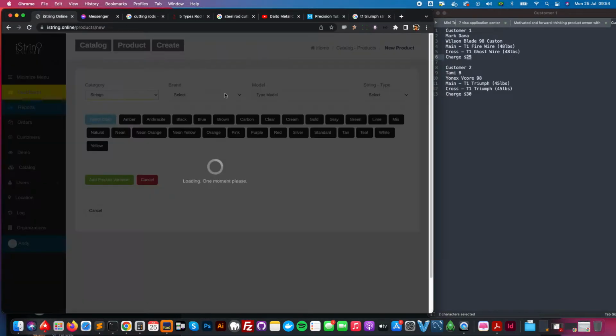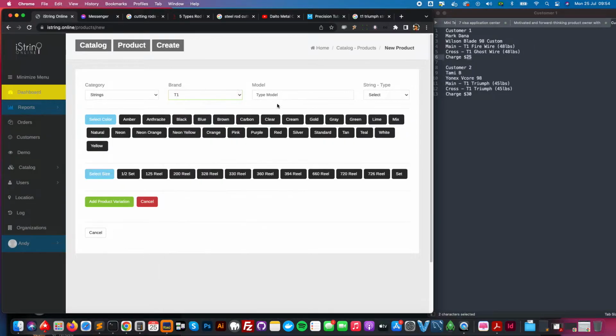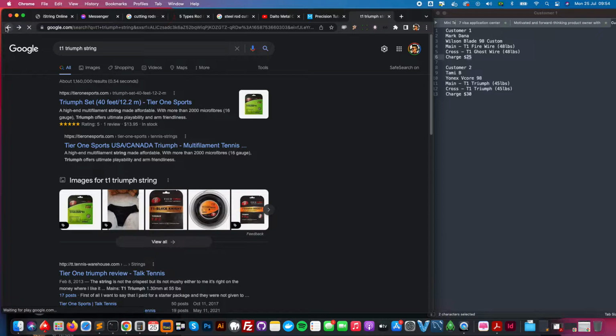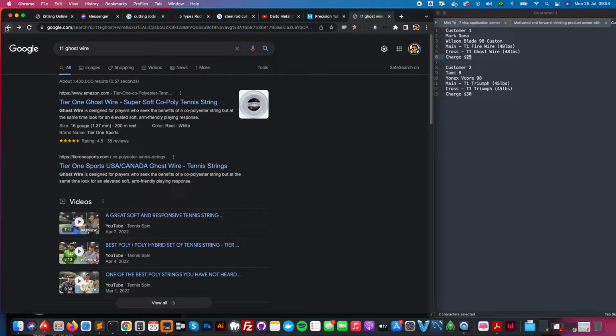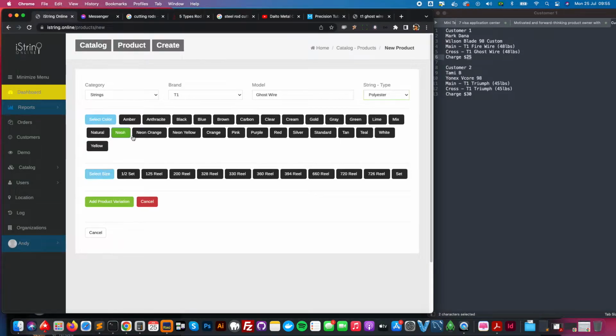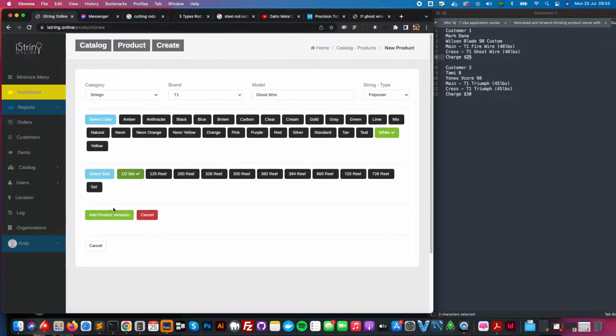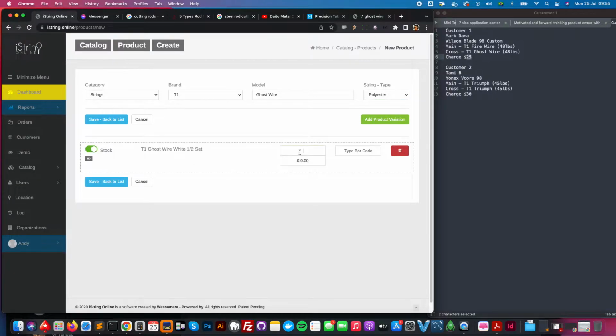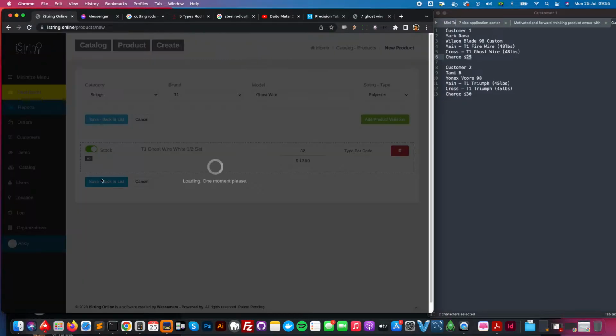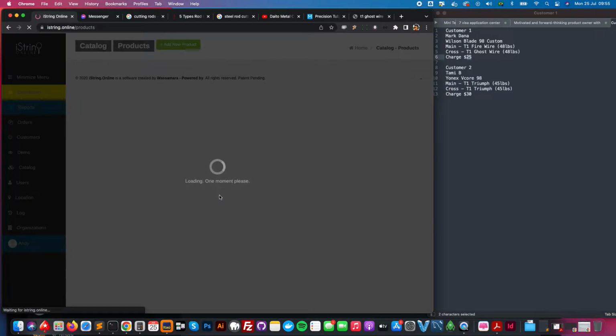It's strings. T1 ghost wire. It's polyester. Looks like it's white. Half a set. Add the product variation. 32 half sets. Save back to list. And the other one is the Triumph.